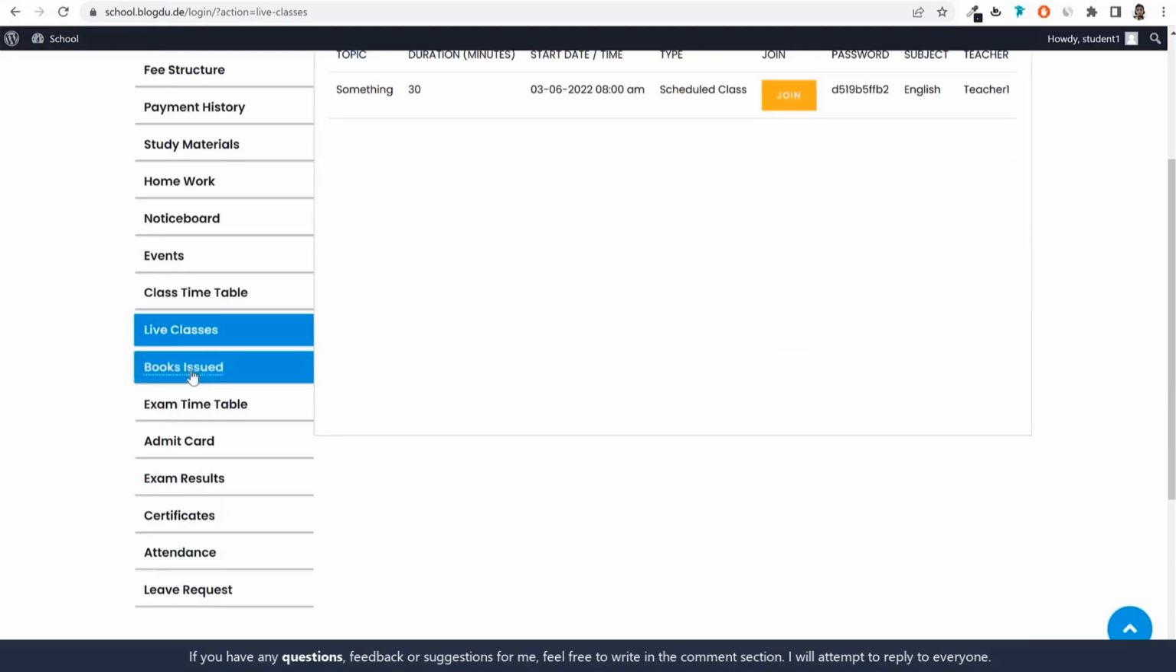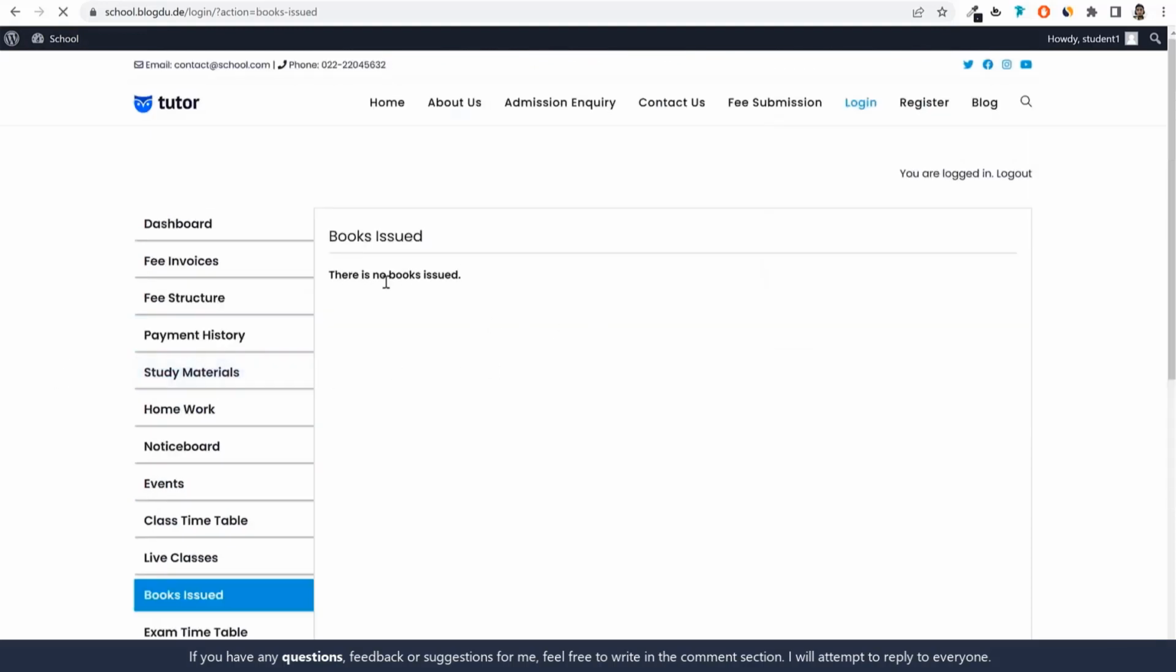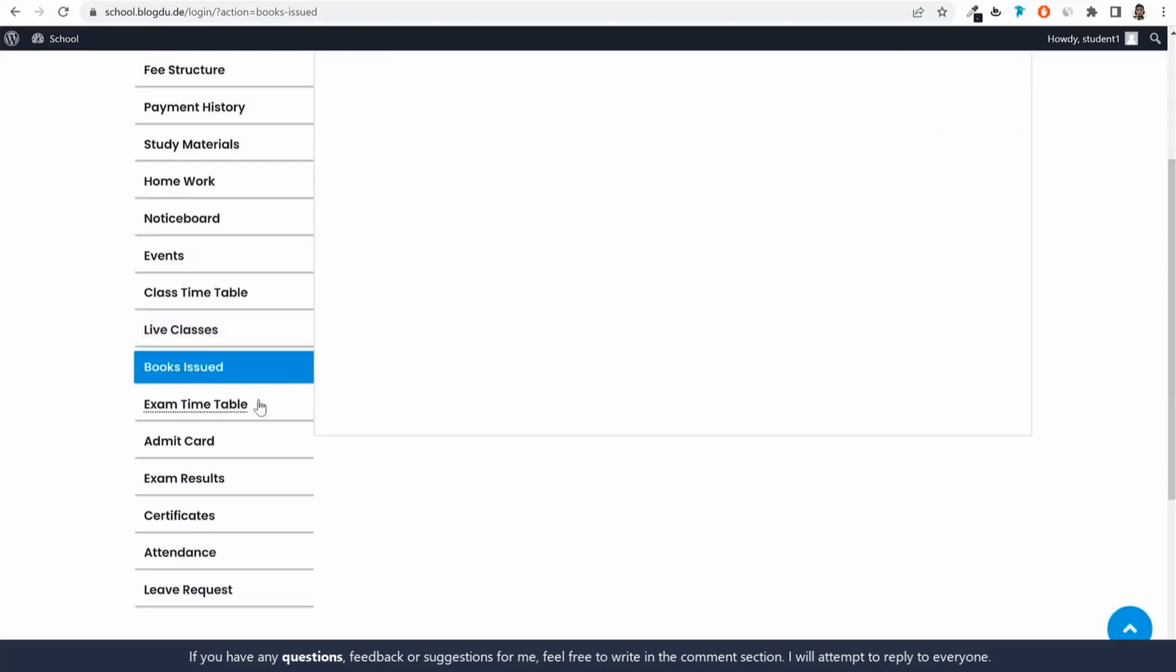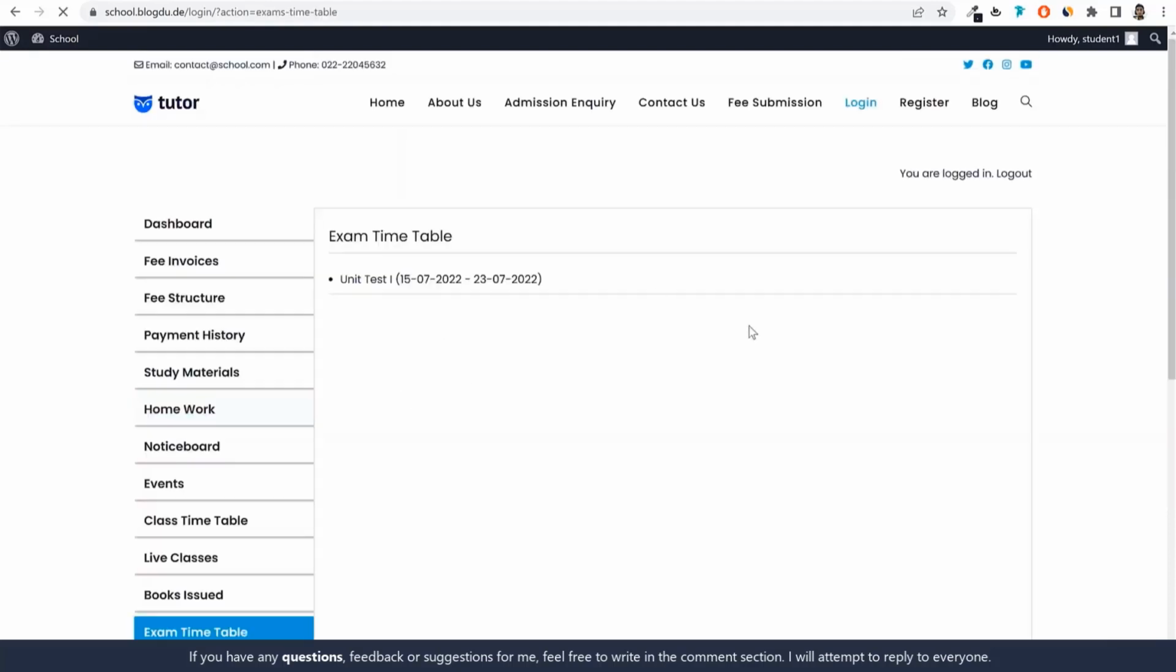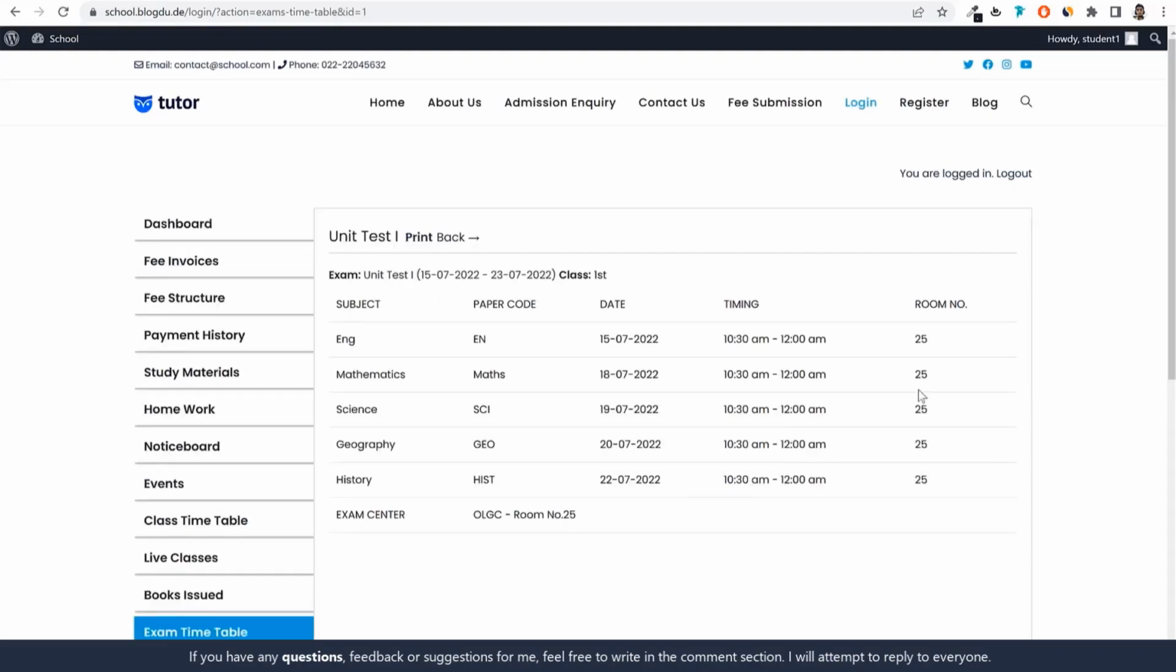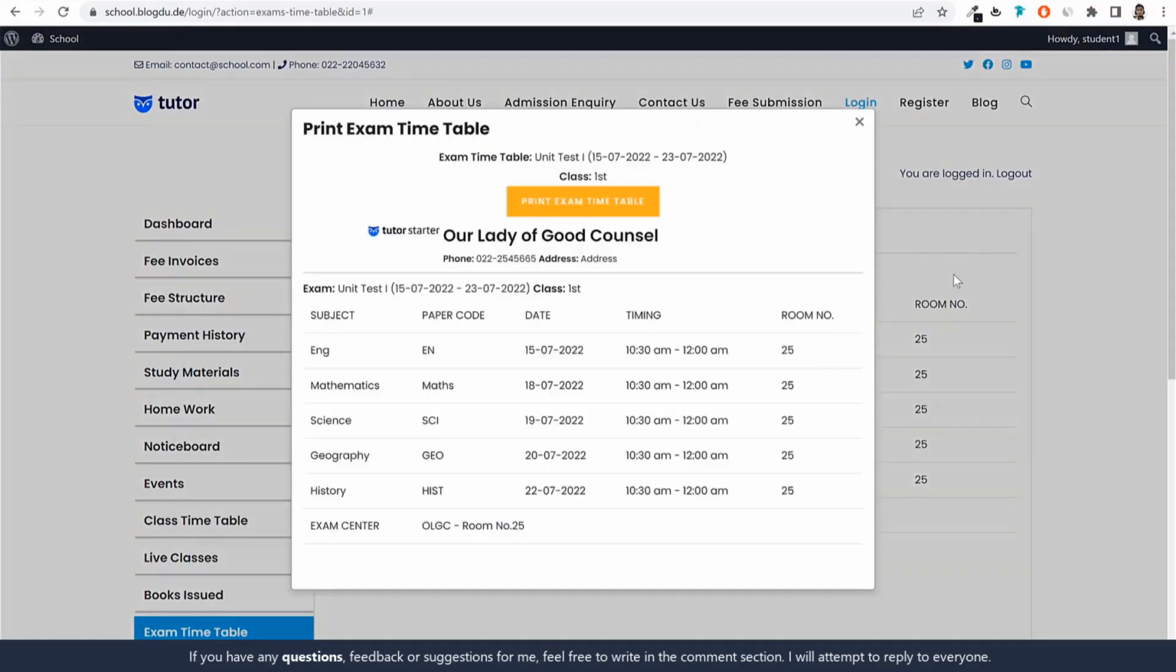Then we have the library option. If this student has taken any book from the library, they can see those details. Then if there is any exam coming in the future, for example, this unit test 1, you can see the date of that exam. If you click on it, you can see the timetable. Again, if you want to, you can go ahead and print this timetable as well.